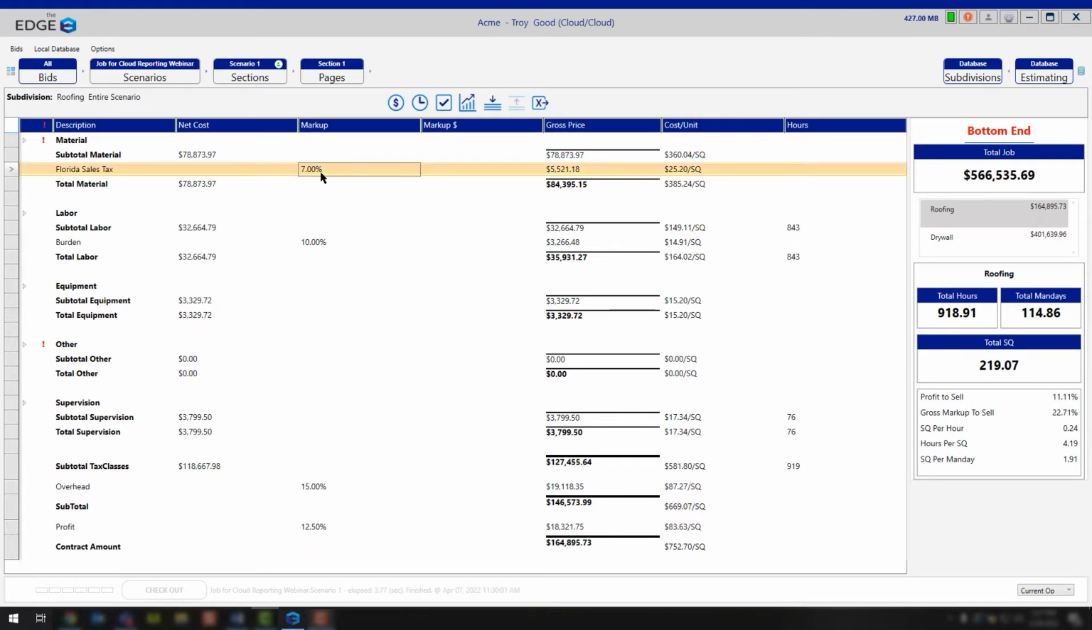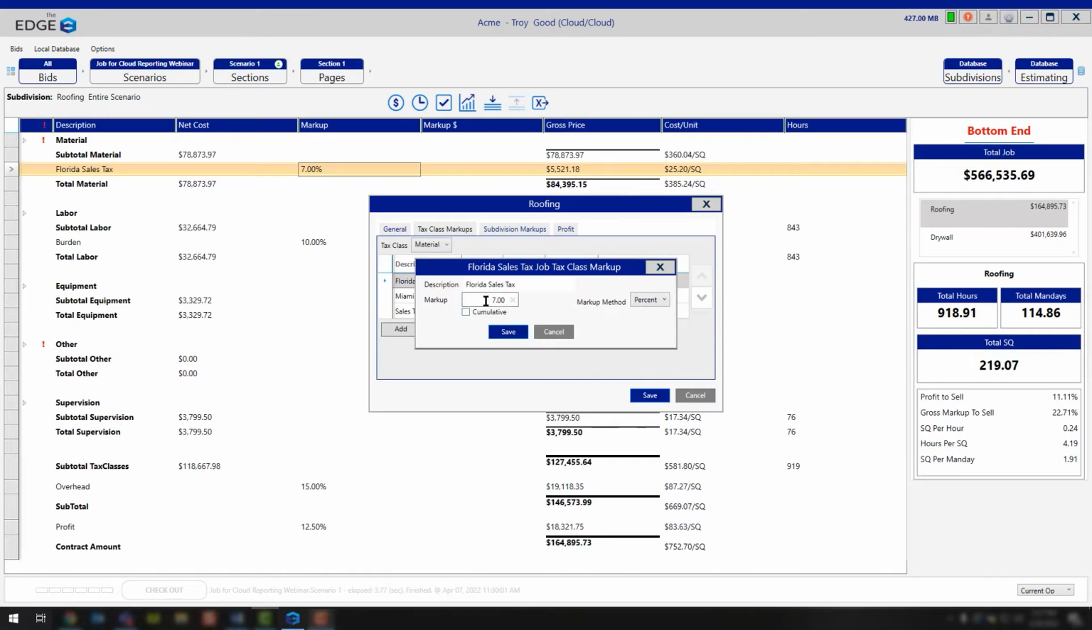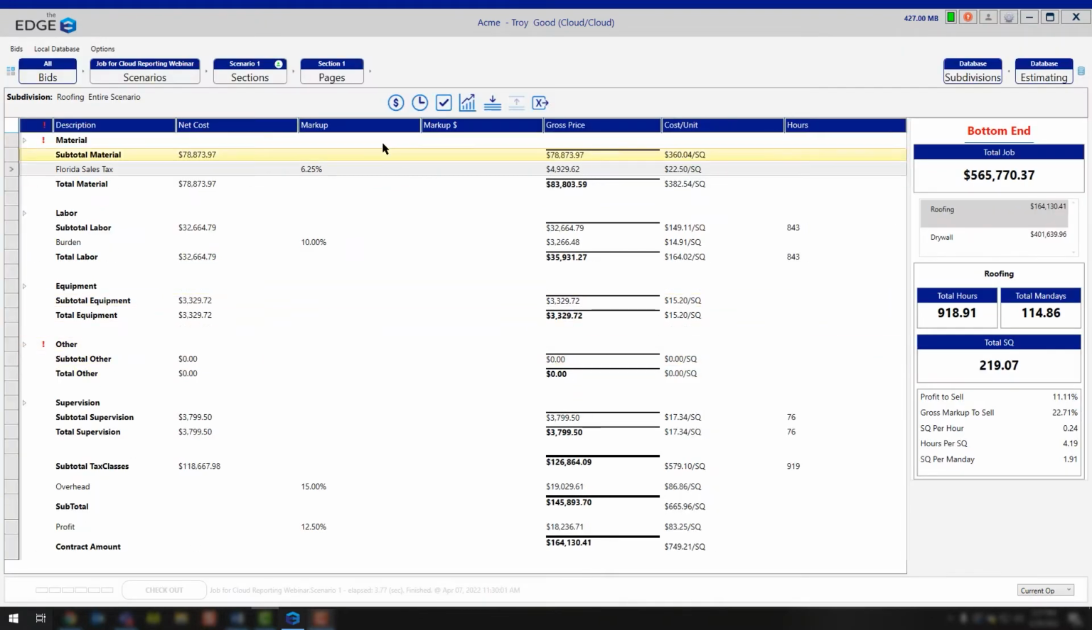So in this case, we'll double click on there. We'll change the floor to sales tax, so double click again. And here we're going to type in 6.25% and say save, and save again. Now once you do that, you've gone in and you've changed that markup for just this specific job.